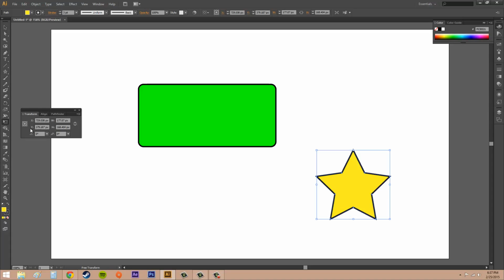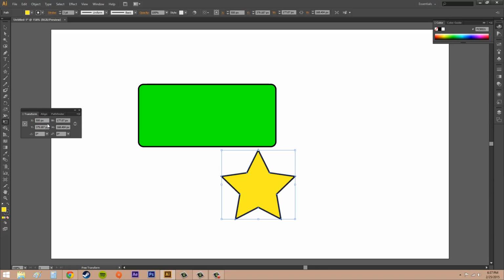Now X and Y are for transforming, and we can just move things left and right or up and down using that. So if I put in something like 500, it's going to transform to the left on the x-axis.